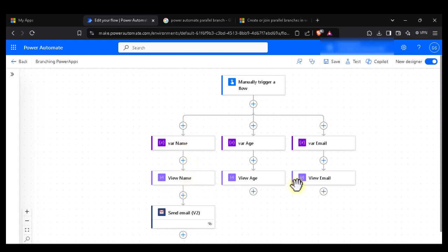Okay, so we've branched our tasks, right? Instead of us waiting the way it was step by step, now things are happening at the same time. All variables are being initialized at the same time, or compose actions at the same time. And then here comes the interesting bit now.